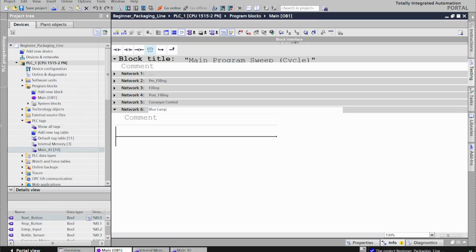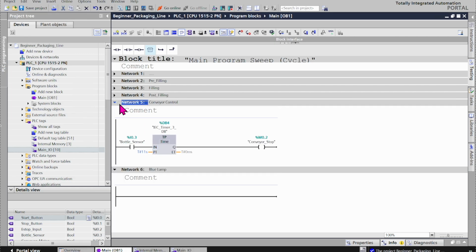Now let's add this network for blue lamp. As I mentioned earlier, this is going to be a flashing light, and we are going to use this conveyor stop signal in our flasher logic.